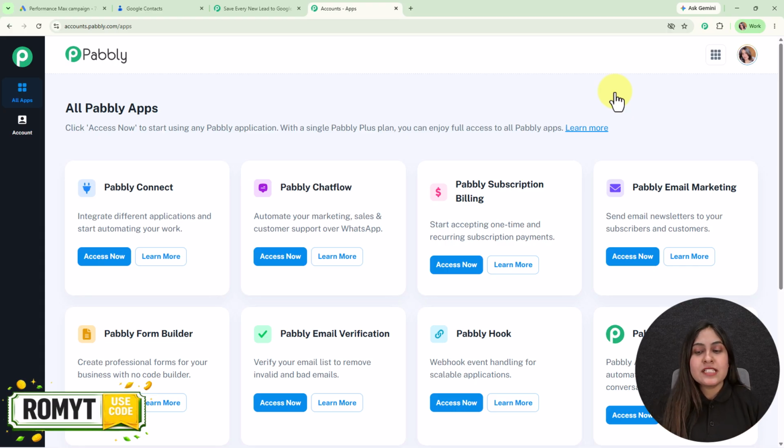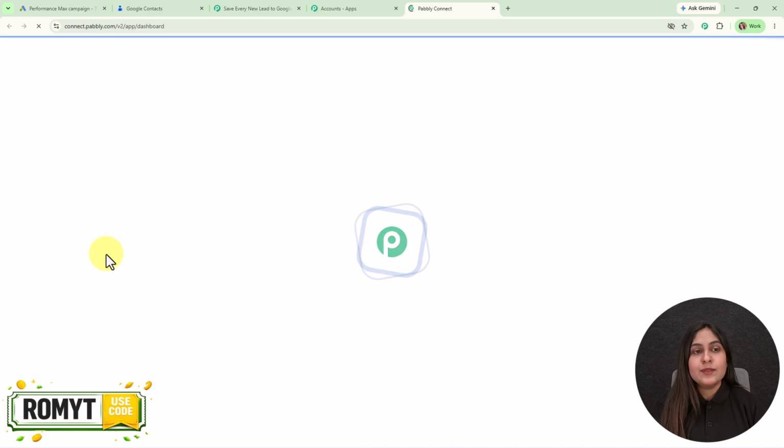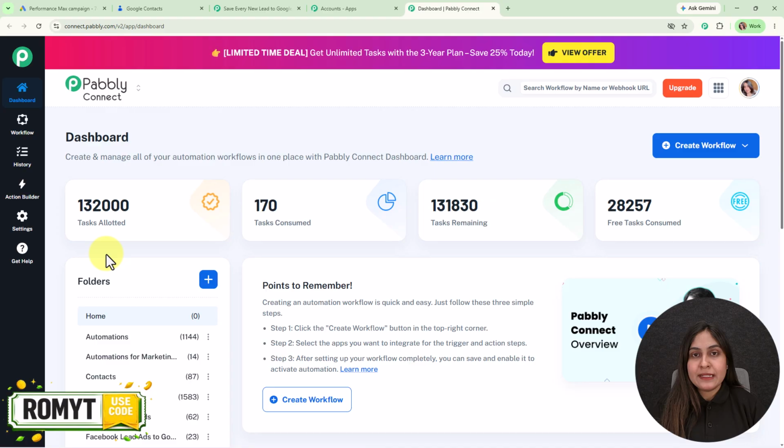Okay, so now you have to sign in and you can see the all Pabbly apps window where you can see all the applications of Pabbly. From here, you need to access Pabbly Connect by clicking on Access Now and it will take you to the dashboard of Pabbly Connect.